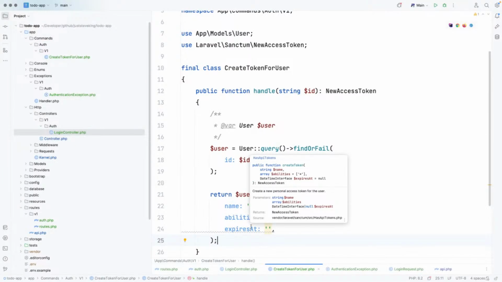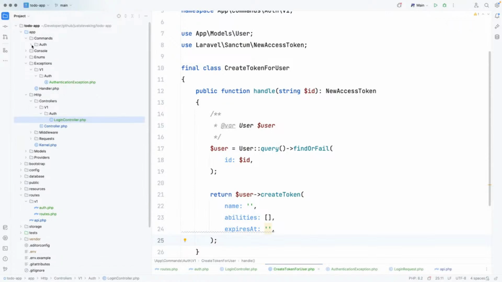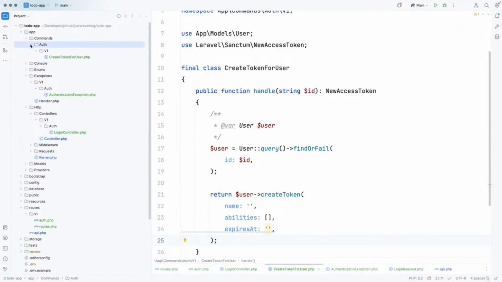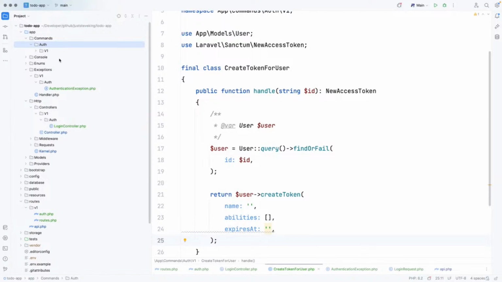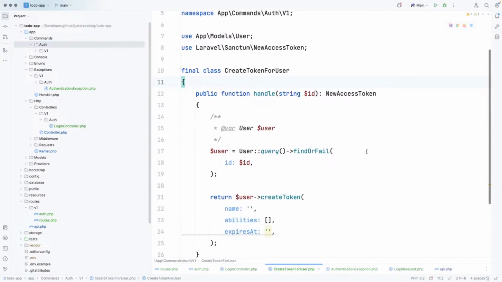Okay, so why commands auth v1? All of my auth commands will live in one place. I can then just separate them by v1, v2, v3, v4. It's just a naming convention. It's just a namespace. You can move it. It's just a personal thing. It doesn't matter so much, if I'm completely honest.